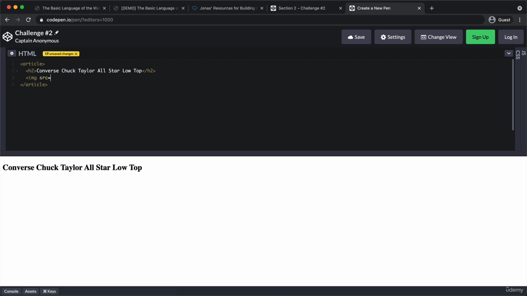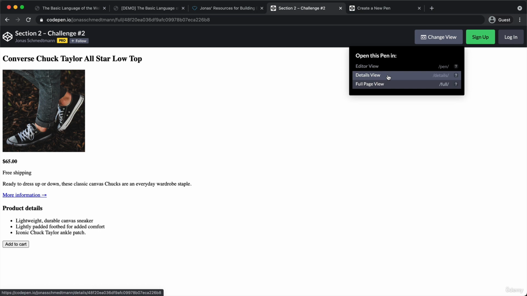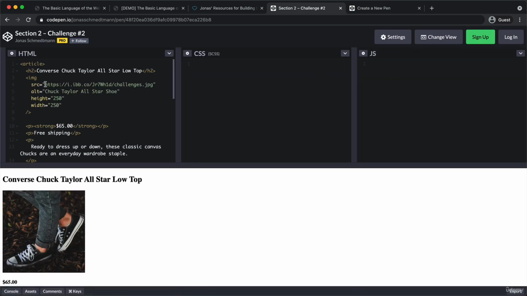So img. And now I will actually go ahead and copy this URL here in the editor view.